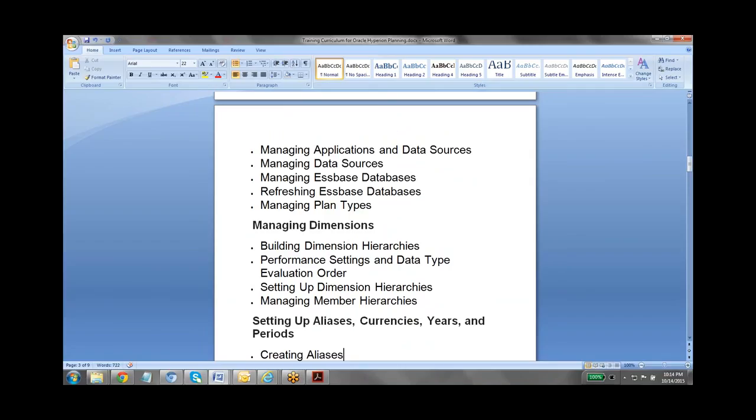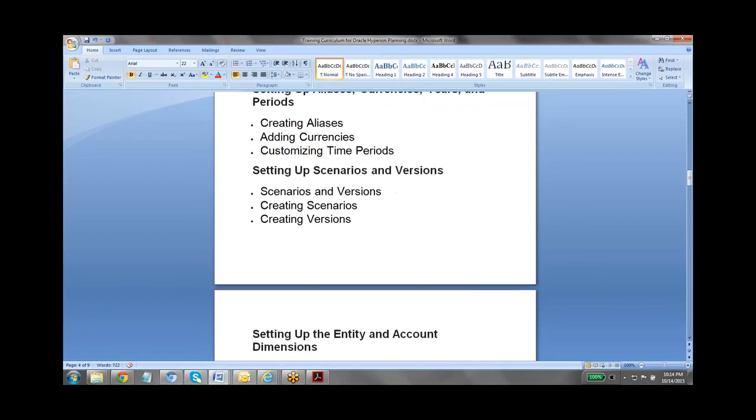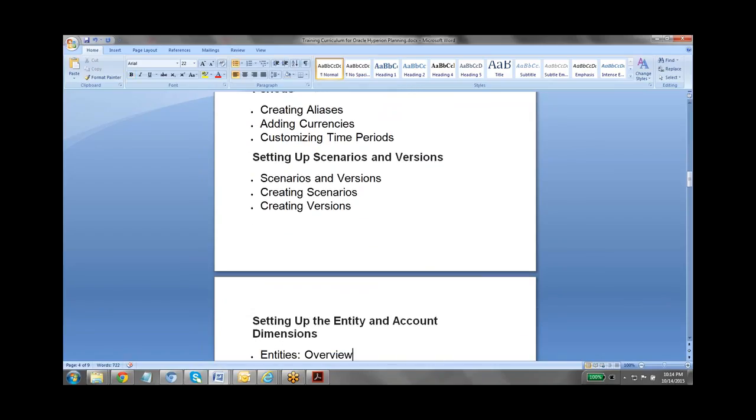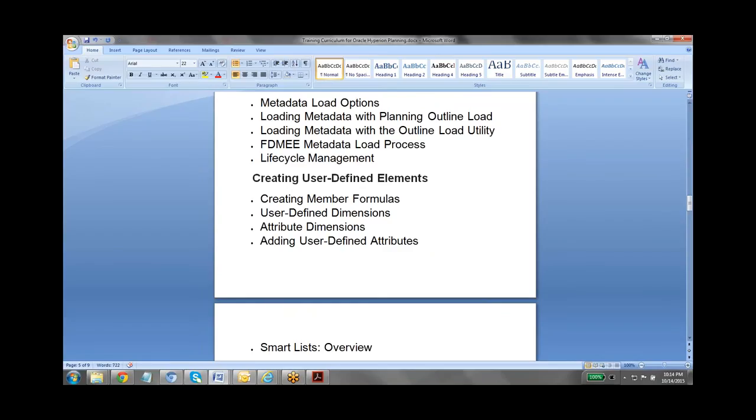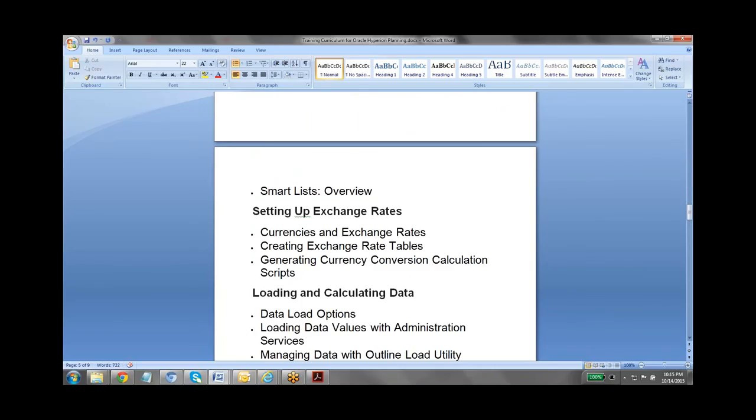Means once you load the data and metadata, it's not over. On a monthly basis, there will be some changes in the data and some changes in the metadata also, right? All these things you need to take care of, and then you need to set up some kind of user defined element or attribute dimensions. All these are part of business rules. We'll be seeing it, and then you need to take care of exchange rate also.